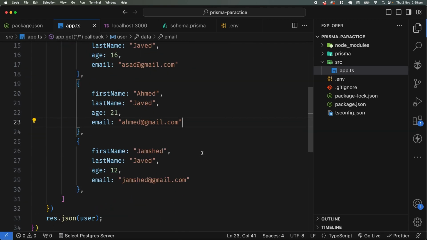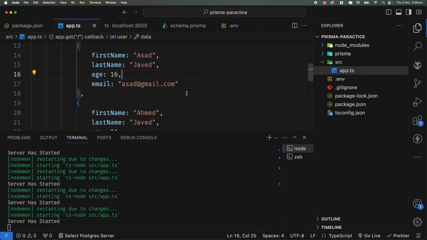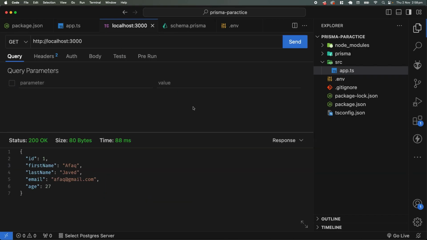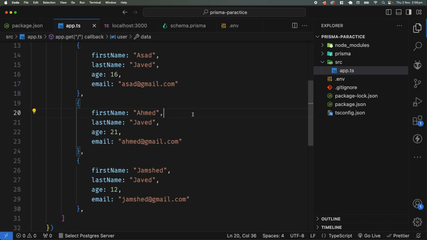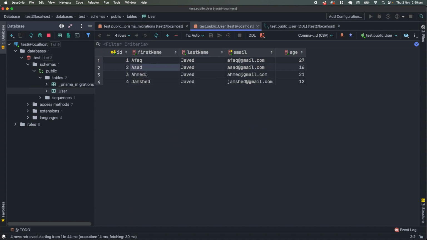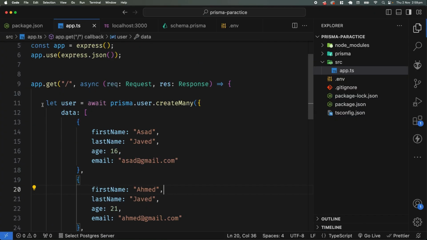Let's save this for now, and let's open our console, and I think I don't have to change anything else here. Everything is working fine for now. If I go to my Thunder Client and hit the request, you can see we are getting the count 3 back. It means that 3 records have been inserted in your database. If I come to DataGrip and refresh, now you can see we have Asad, Ahmed and Jamshed. These 3 records have been inserted in your database. That's the beauty of Prisma right from here.